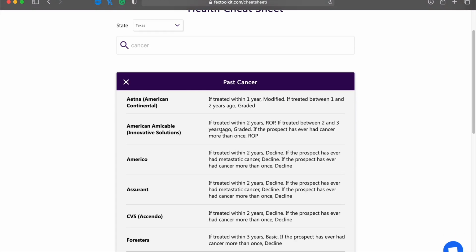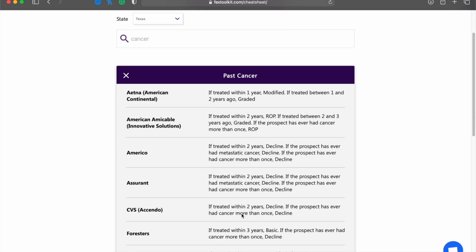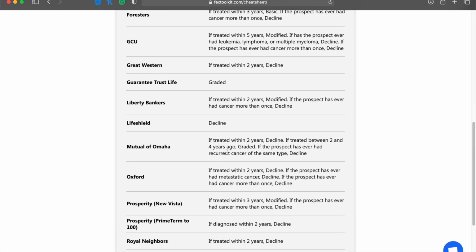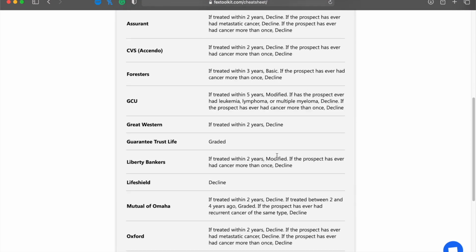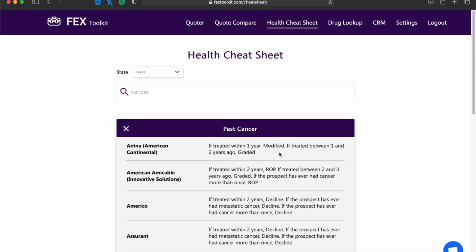So you can see here it shows the reasoning, but some companies don't like it if a prospect has had cancer more than once, or has had the same type of cancer more than once, Mutual of Omaha. So it'll show you all of that on the cheat sheet there. So everything relevant to that condition will always be displayed, which is just nice to have.